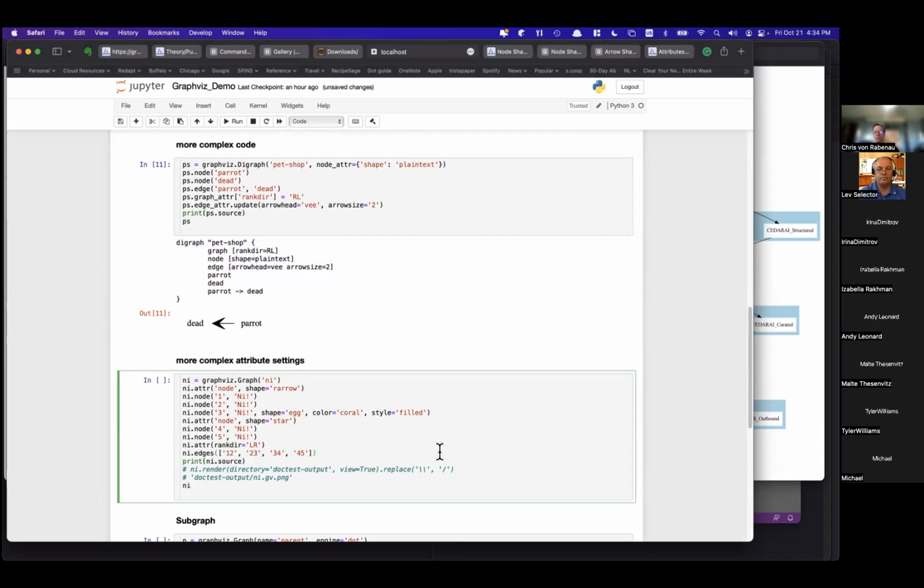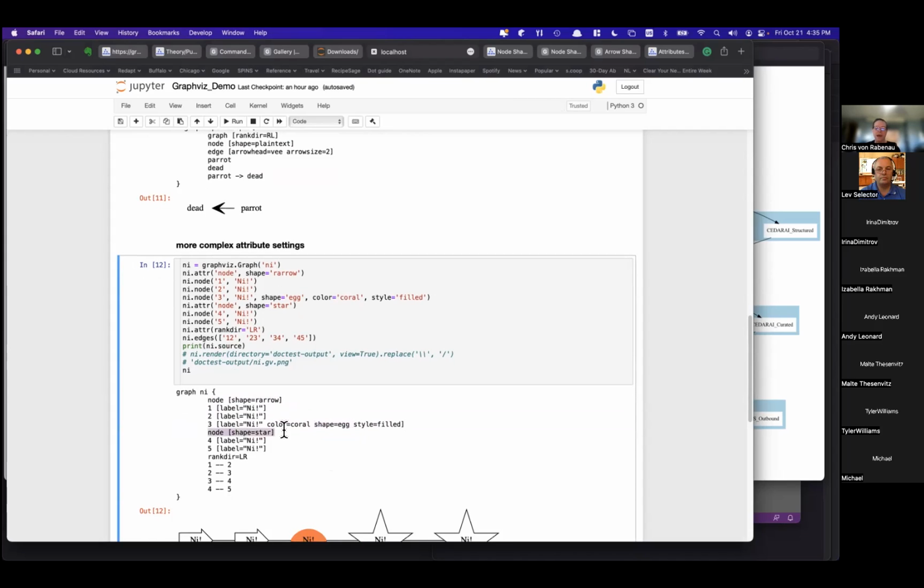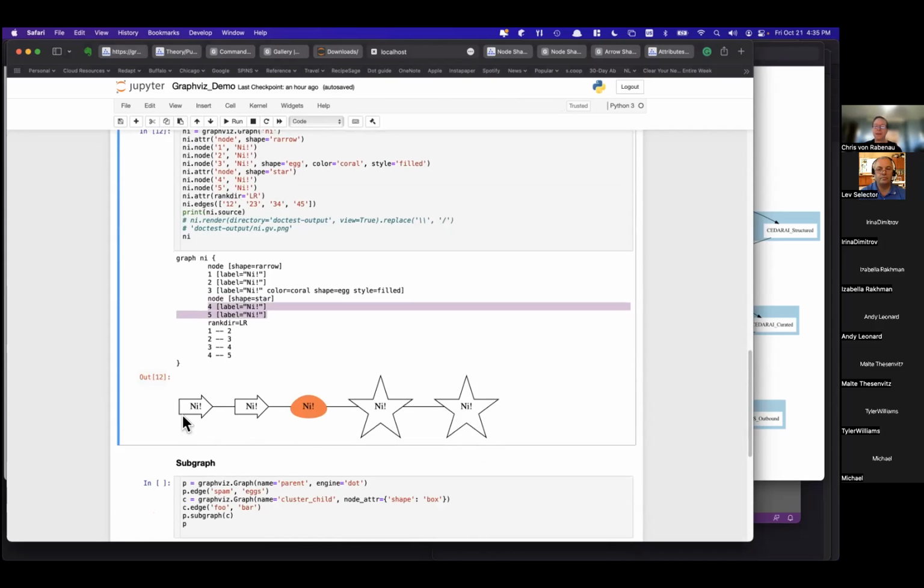So here's a more complex example using attributes. I've defined that my base node shape is an arrow. I've created a couple of objects. I've given a color to one of them, given it a shape of an egg, and told it to be filled. Then I said, at this point, start making my objects be stars. So everything after this, the default is star. And you can see that this is how it got rendered.